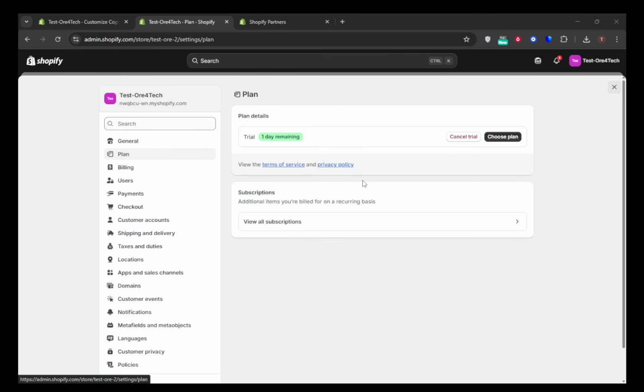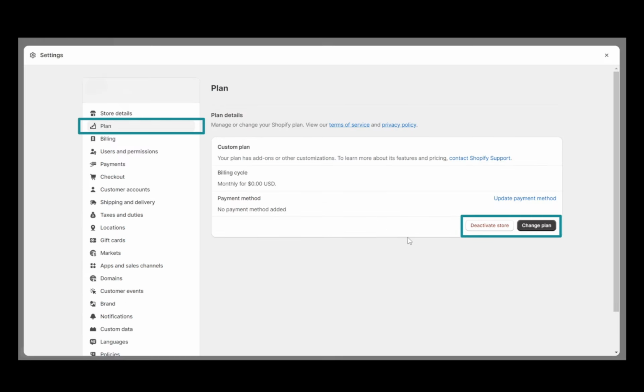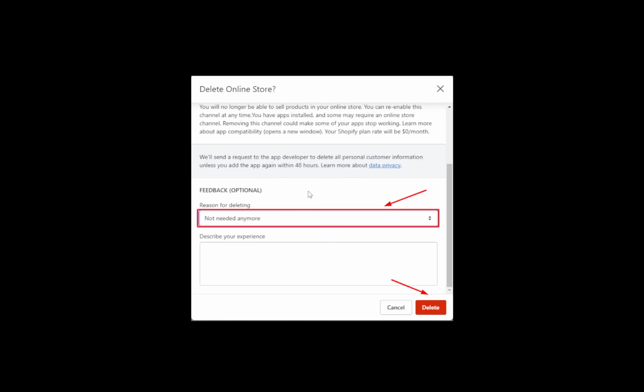You'll need to scroll down until you see an option that says Deactivate Store, Close Store, or Cancel Plan. The specific wording may vary slightly, but the intent is the same. After clicking that option, you'll be prompted to select a reason for closing your store. This is a standard step, so go ahead and choose the reason that best fits your situation. To finalize the process, confirm your decision. You may also be asked to enter your password again for security purposes, so have it handy.